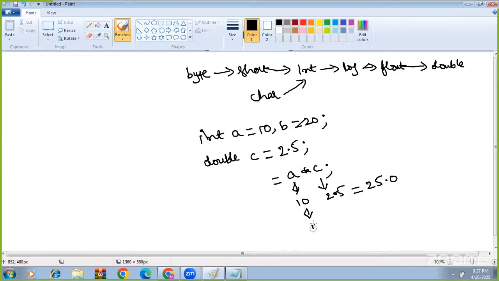The type of this one is int, and the type of this one is double. Among these two, which one is larger? Double is larger, so the answer will also be in double. So we have to store this answer in a double, for example, double d. This is the concept of automatic type promotion in your expressions.